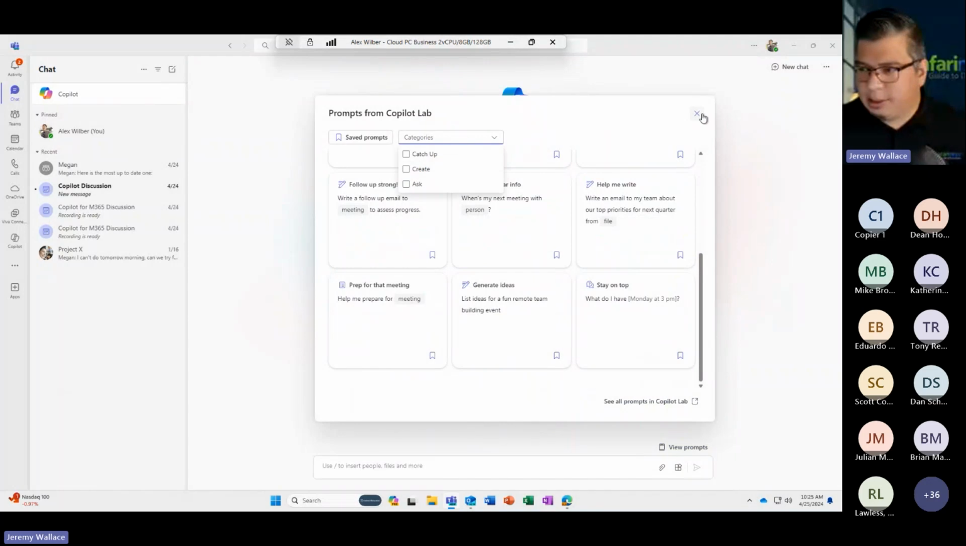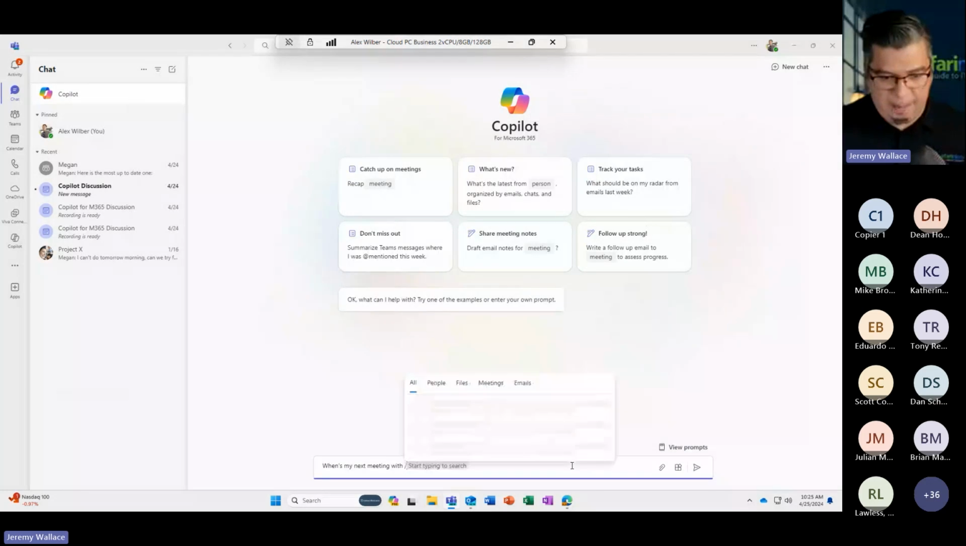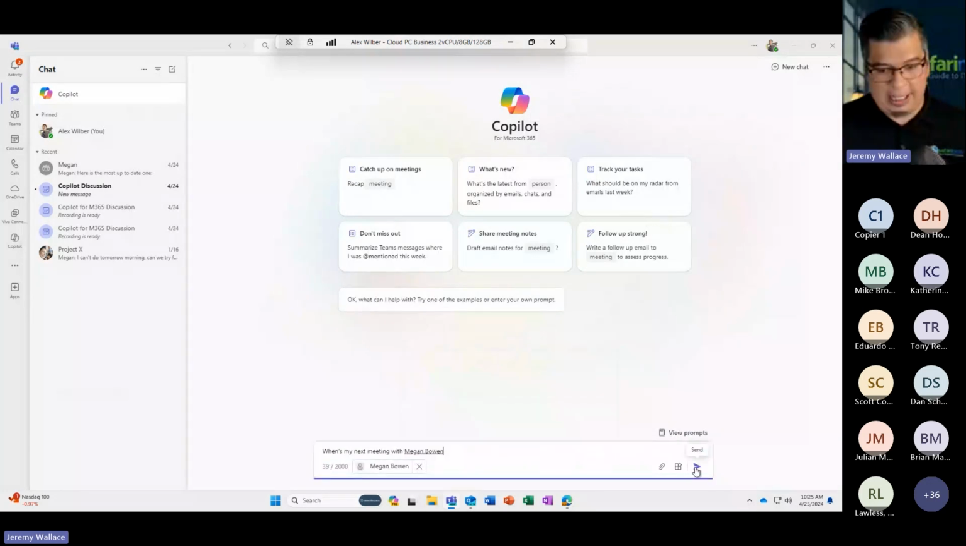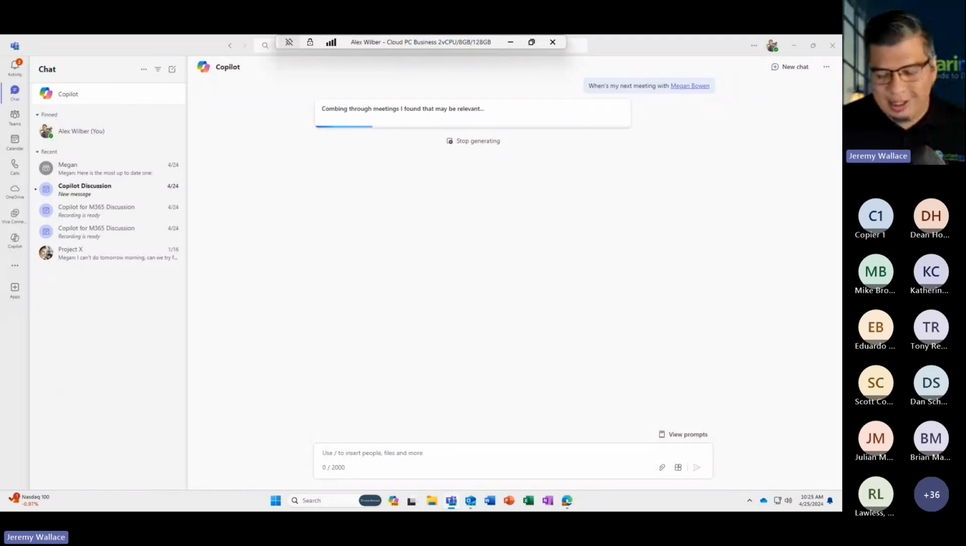So I'm gonna do some demonstration. I'm gonna ask when is my next meeting with a particular user. So I'm going to ask, when is my next meeting with Megan Bowen? So Megan's another person in this M365 tenant. And if I put in that information. And the downside of a demo is you do have to wait for it to actually do its thing. So I'm going to try to keep talking while it's responding to these prompts.